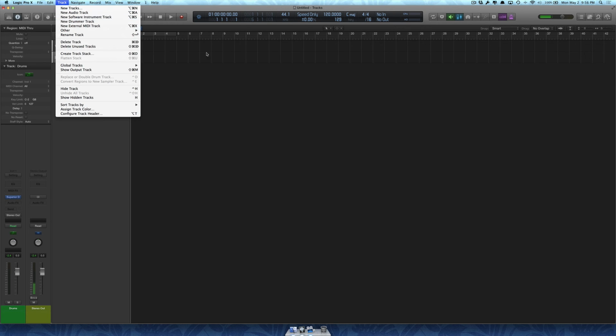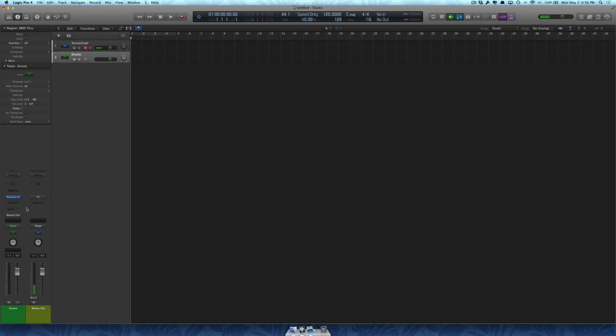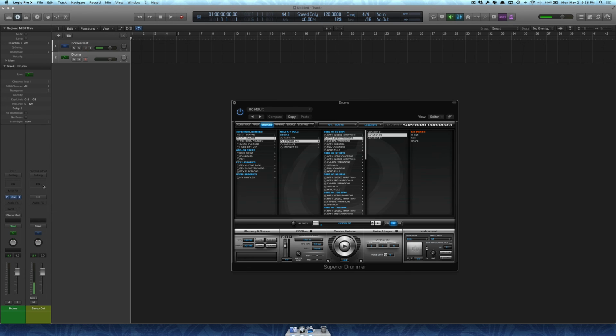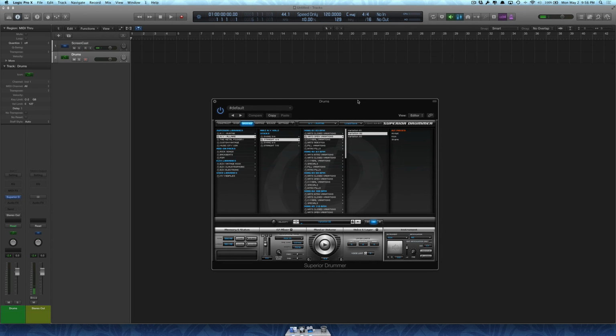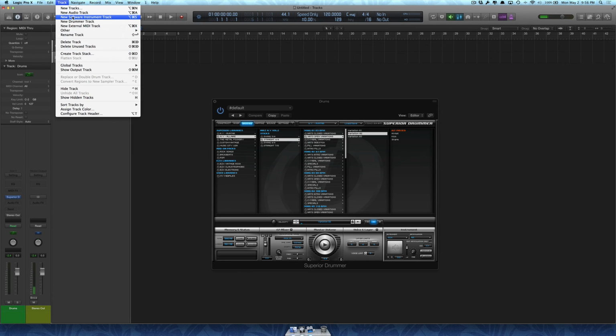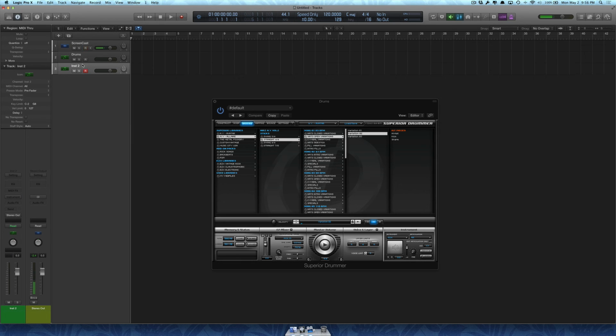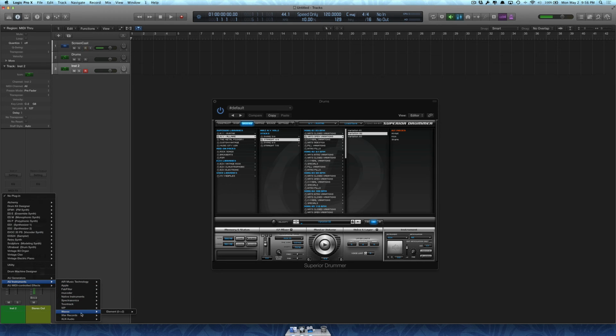So, first things first, add a new track. Software instrument track, which I've already done. Go ahead and do that. Then apply your favorite drums. I'm going to be using Superior Drummer. You can also use the regular Drummer from Logic. You could also use Tune Track, Superior Drummer, or Addictive Drums 1 or 2.